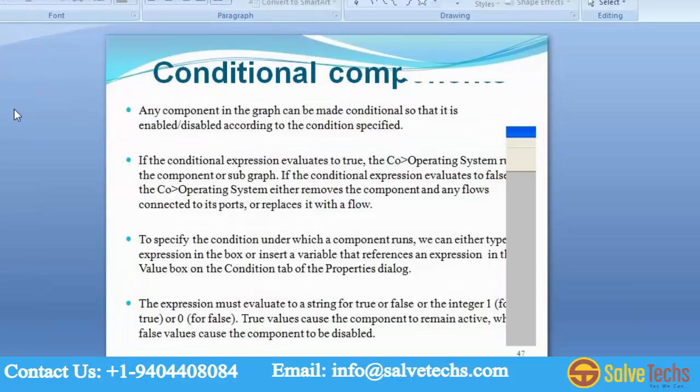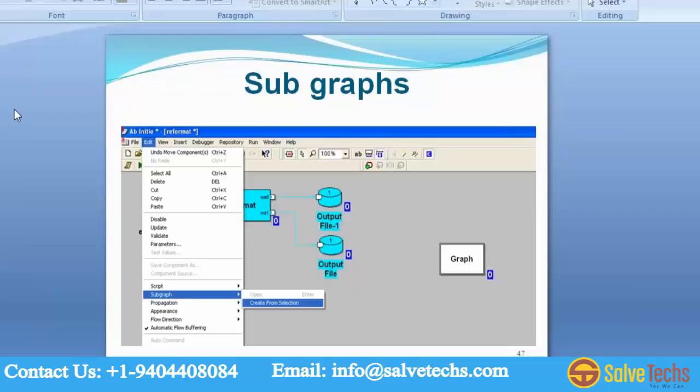So yesterday we saw subgraphs. Did you try creating subgraphs? Oh yes, we tried it in the session itself, right? Okay.